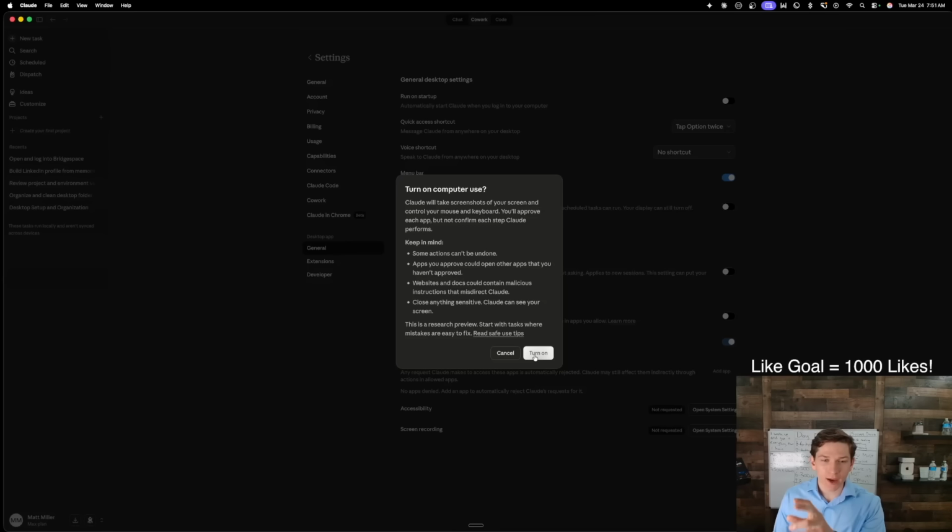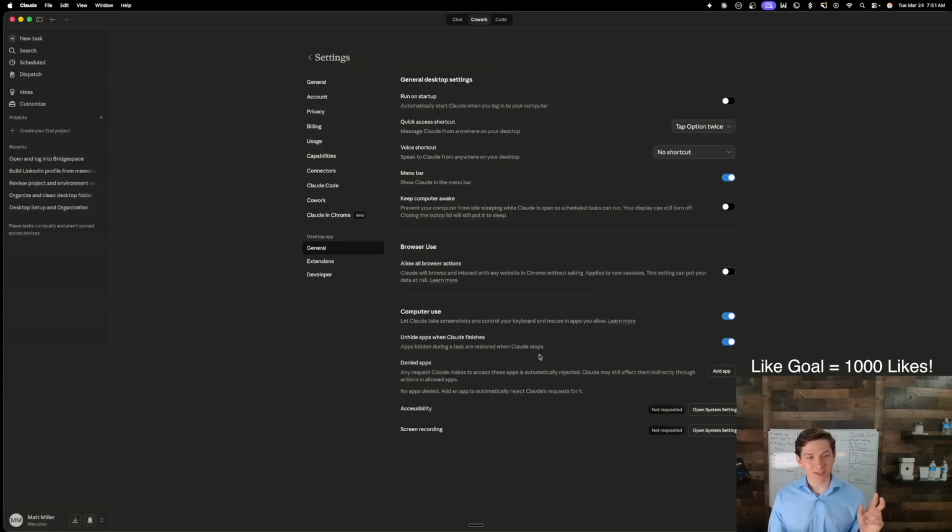So it says, keep in mind, some actions can't be undone. They're like, be careful with this, right? They're saying this can do some damage. But that looks good. We're going to enable that. We're going to send it.